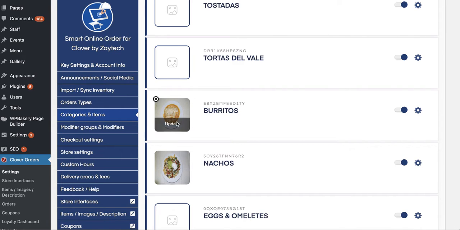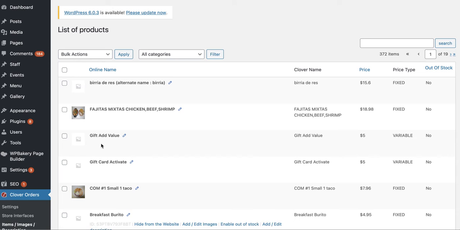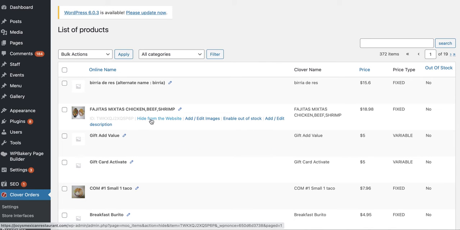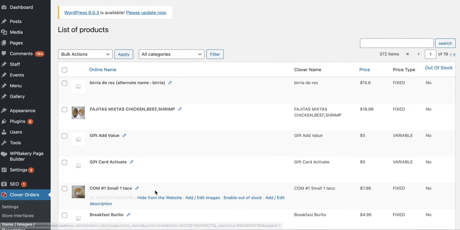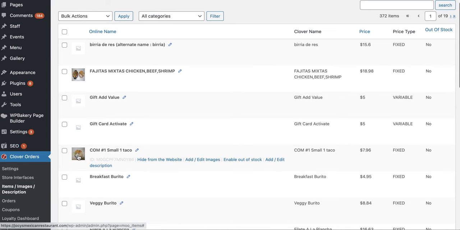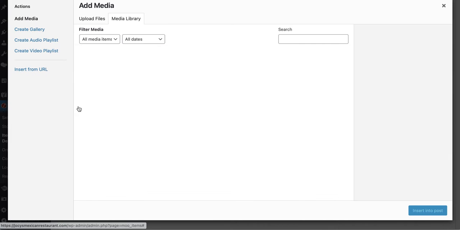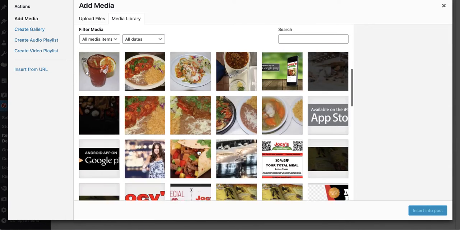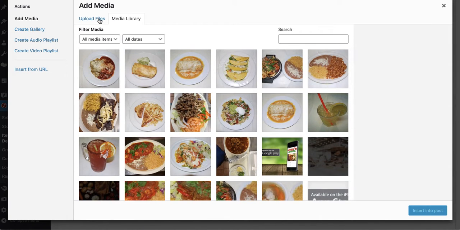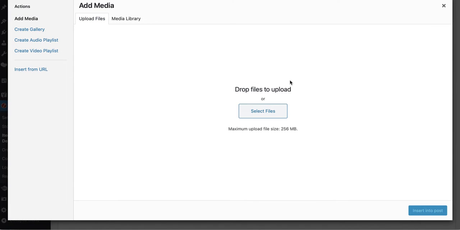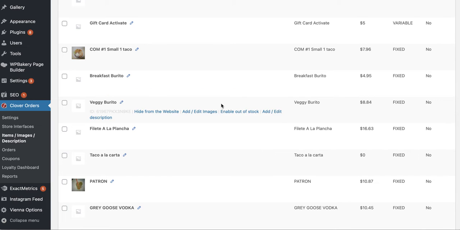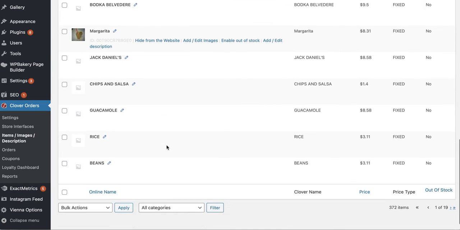But if you want to hide an individual item, then you have to go under items, images, descriptions, right here. See it? Once you go here, you find the item, and then you press hide from website, right here. Got it? You press that button, and it'll hide that item from the website. Okay? And then again, you can add an image to it. For example, the veggie burrito does not have a picture. Click on it, and then choose a picture from your media library. If you don't have one, just press upload file right here, and then you can choose a file to upload. Okay, so it's better to have pictures for your inventory. Try to have at least category pictures if you don't have it for every item.